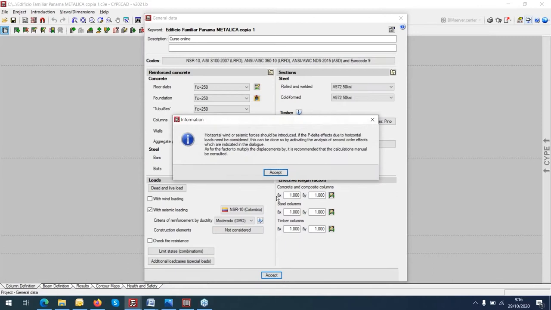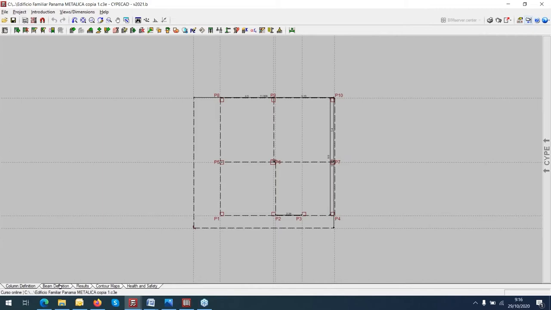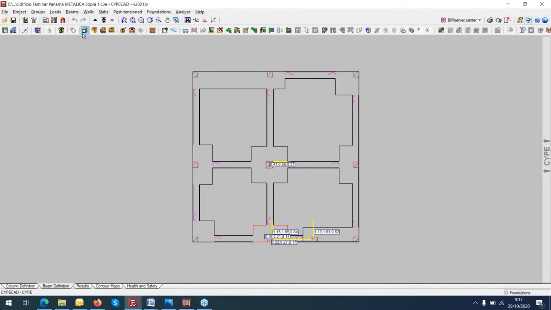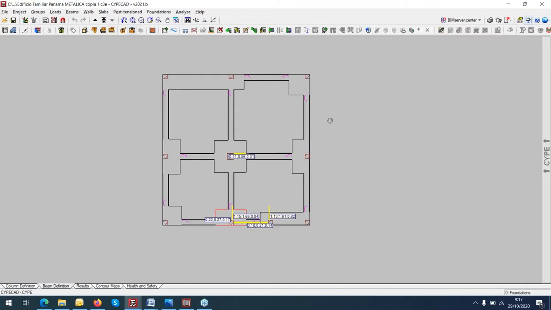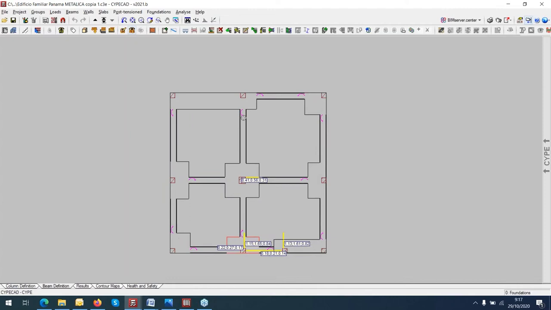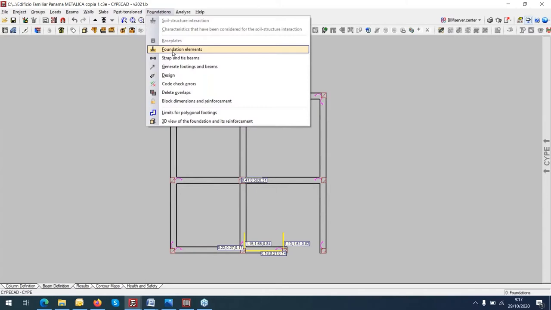Okay. So now we go for the bin definitions. In the bin definition, I'm going to show you one more time the 3D view. All right. Good. So, suppose we don't have anything in the foundation. We don't have anything, so I'm going to delete everything. I'm also going to delete the straps. Delete them.